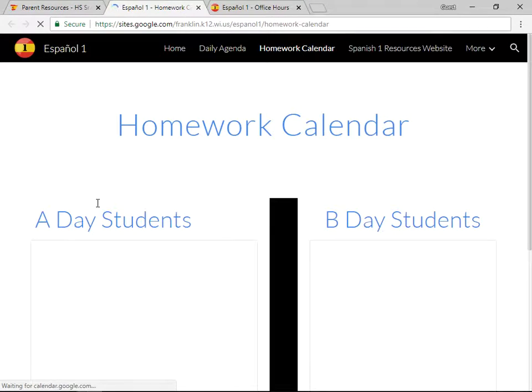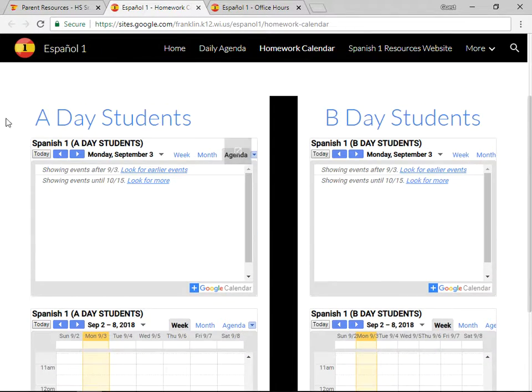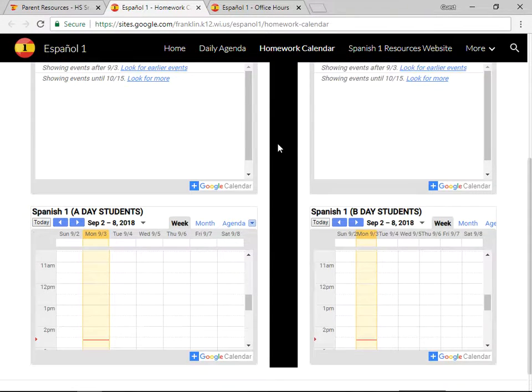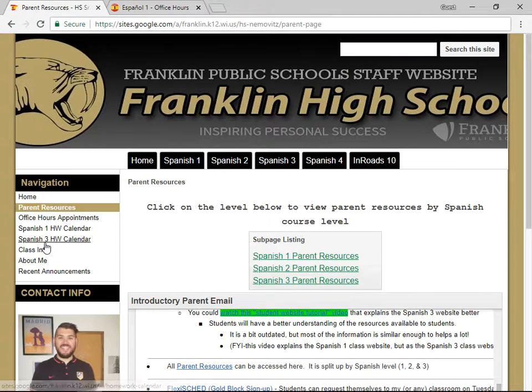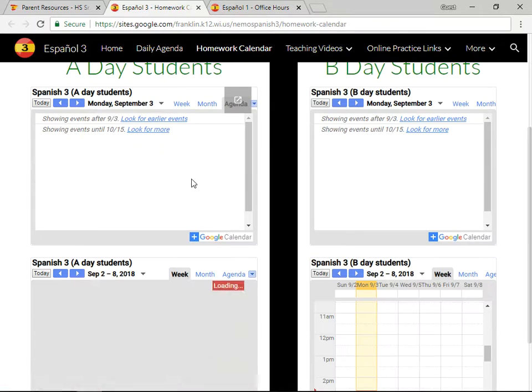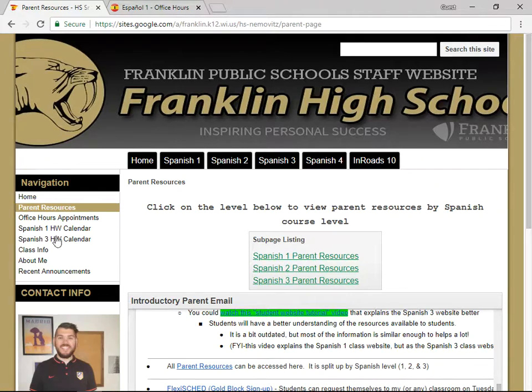As far as calendars, this is what the homework calendar looks like for Spanish 1. You can see I have it on here for A and B day students because they'll have different due dates, obviously. And the top is just simply a daily view, and the bottom is a weekly view. The same thing for Spanish 3. It's green, but there's really no difference. It's a different website, but roughly the same thing.